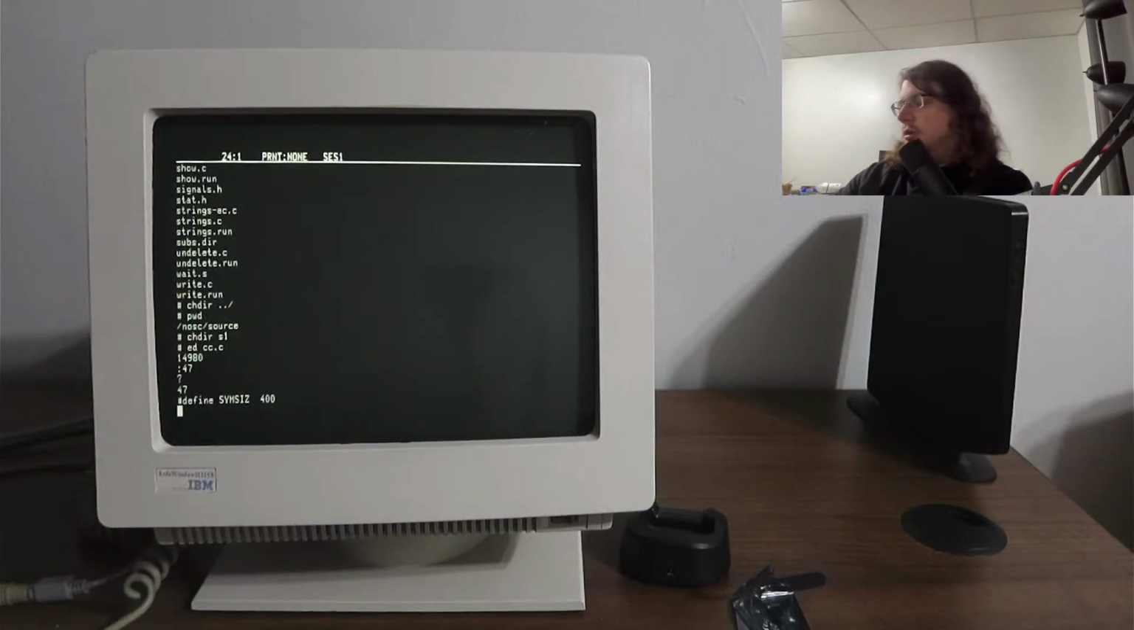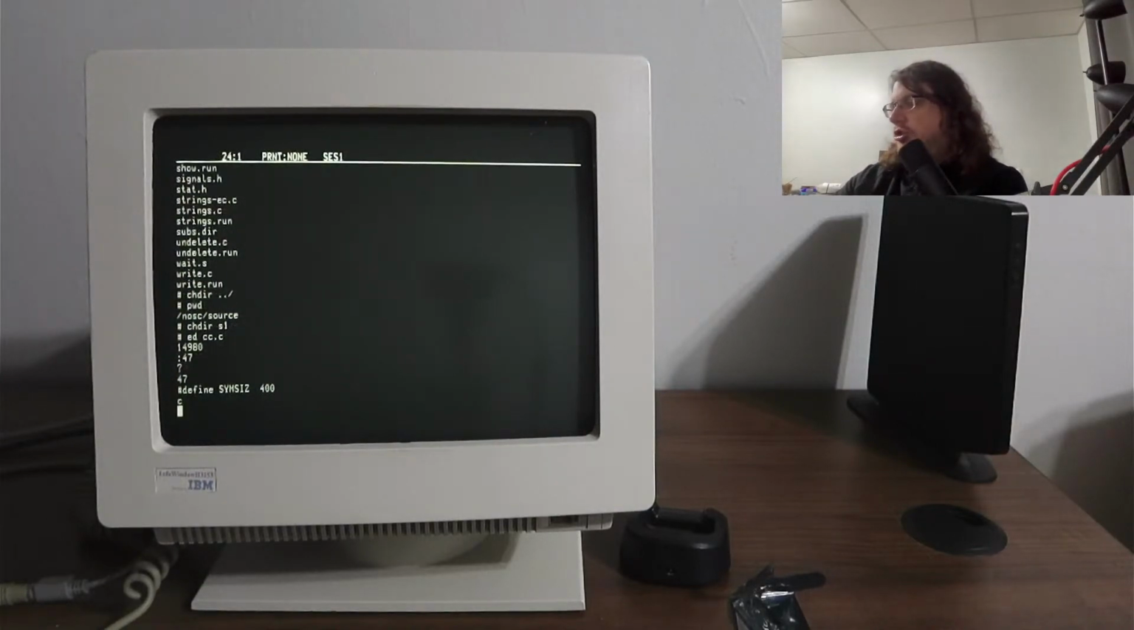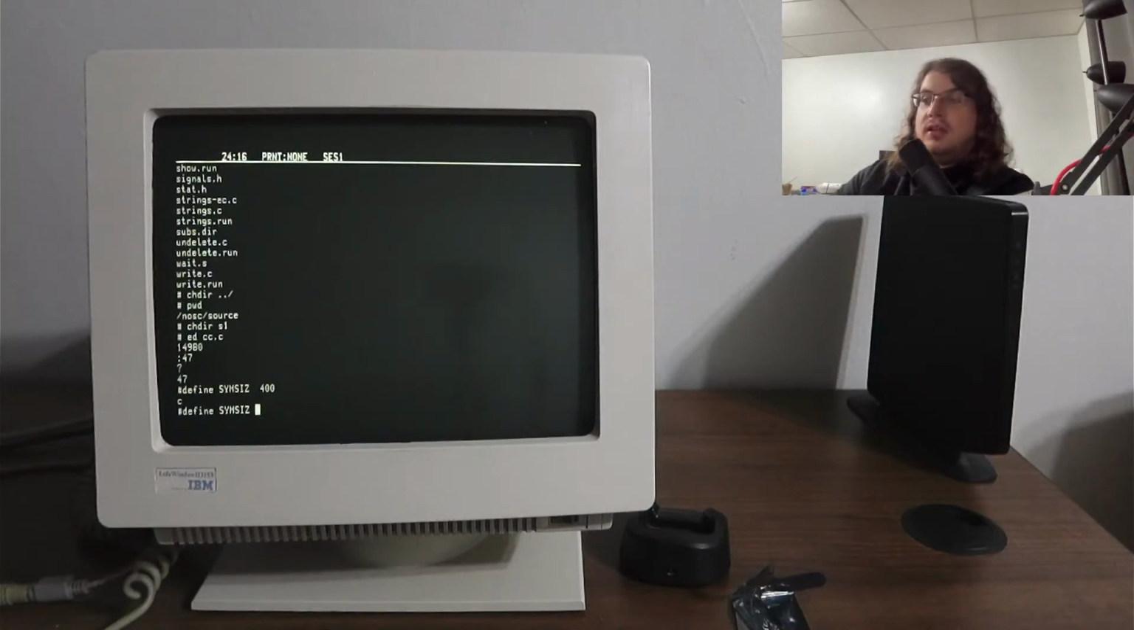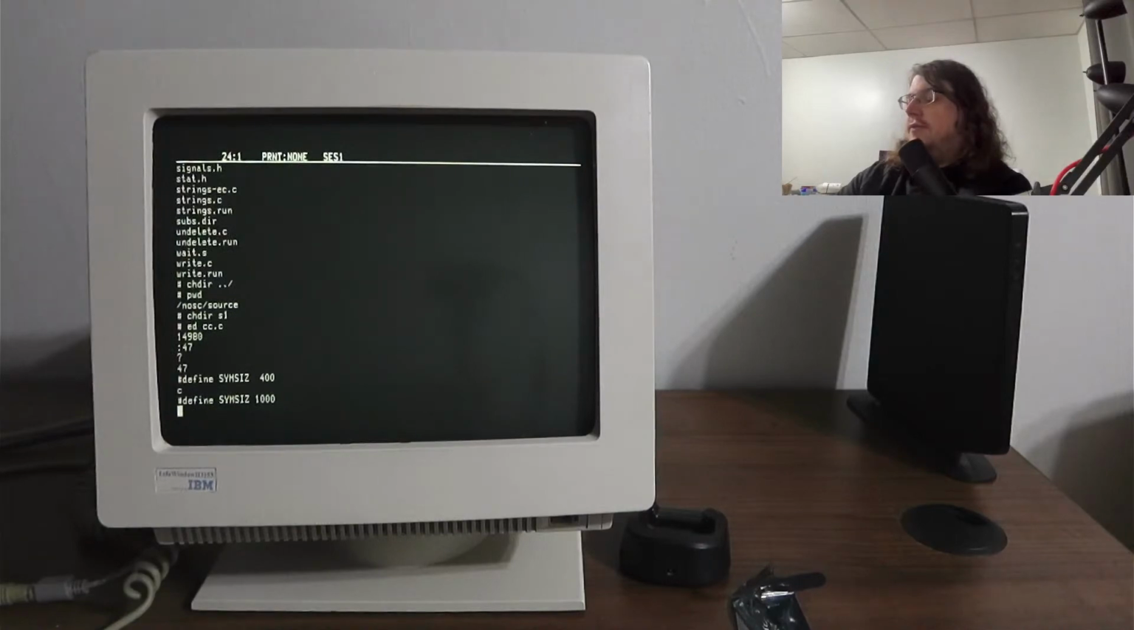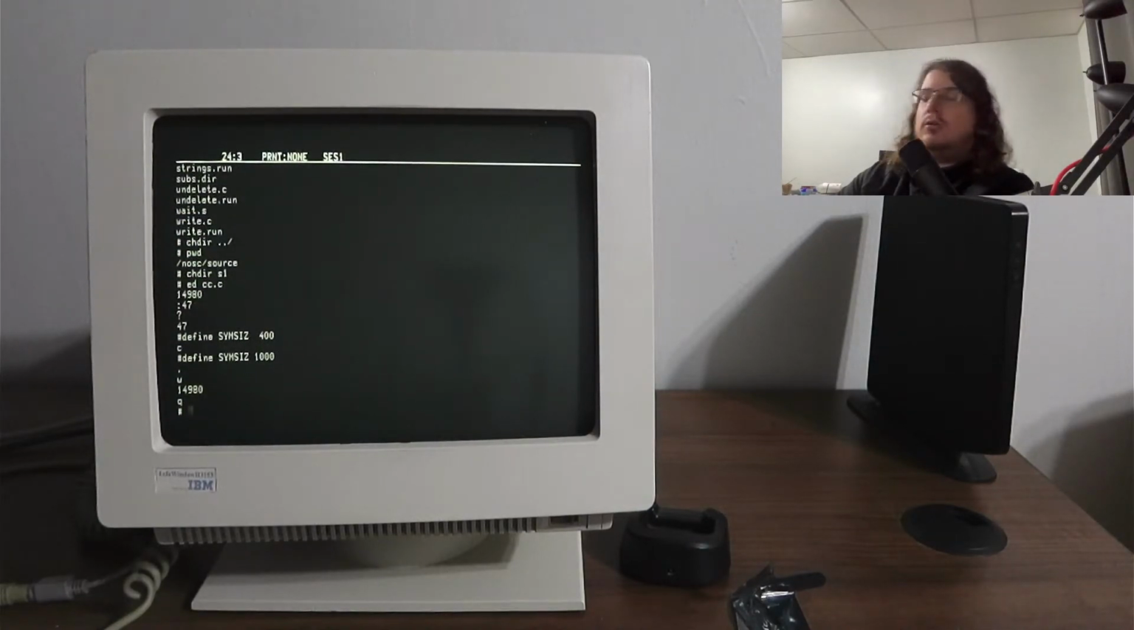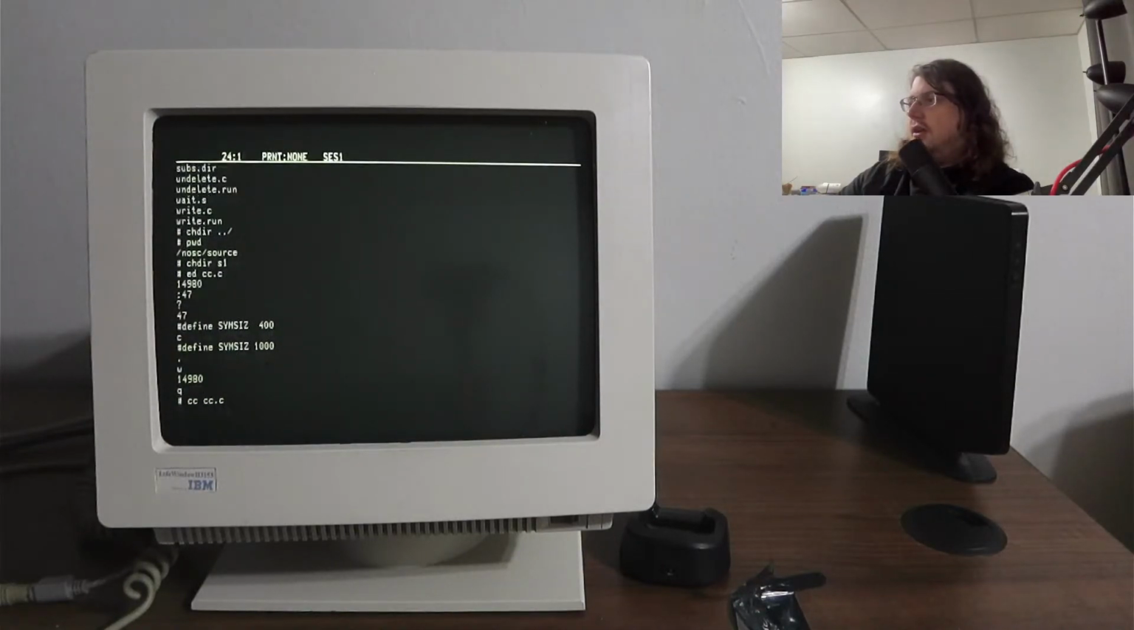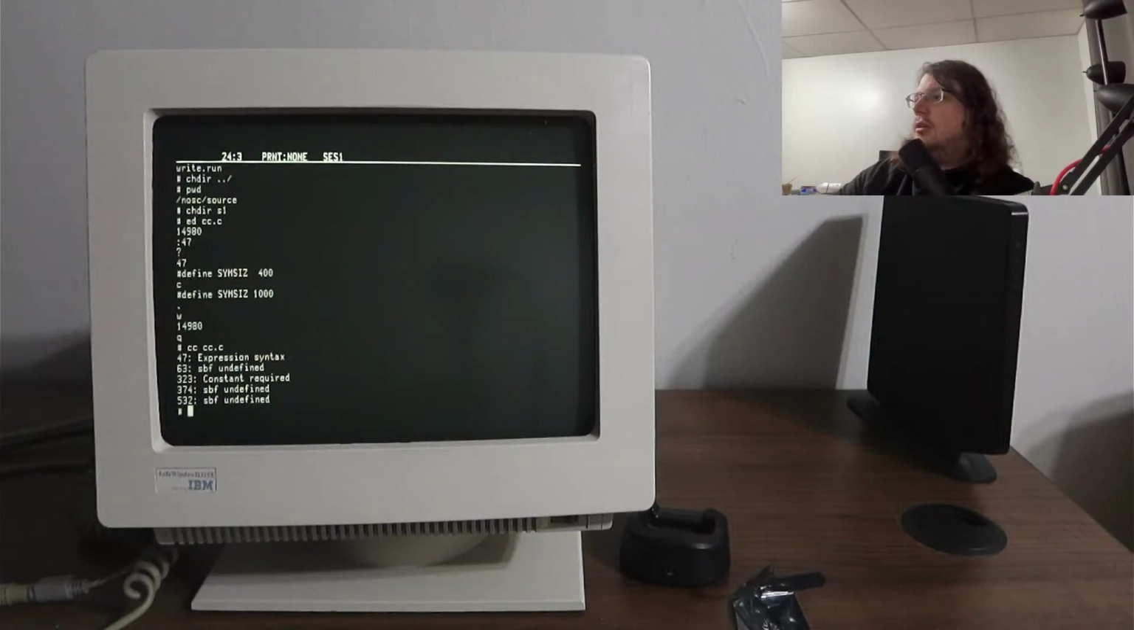47. Change. See here, and I don't think it's going to need... I'm going to try 1,000 first because I don't know if we actually have that much memory. All right, so cc.c, which didn't quite work the way I intended.